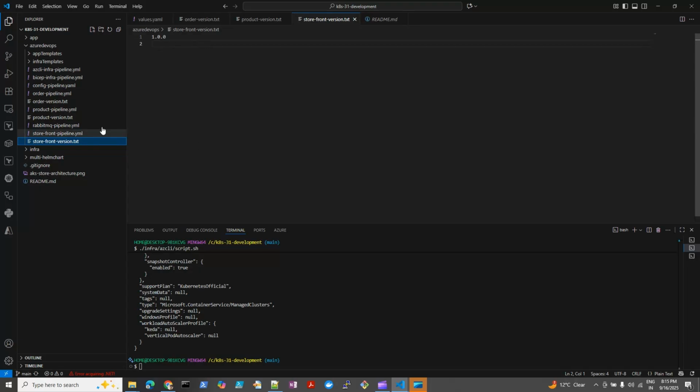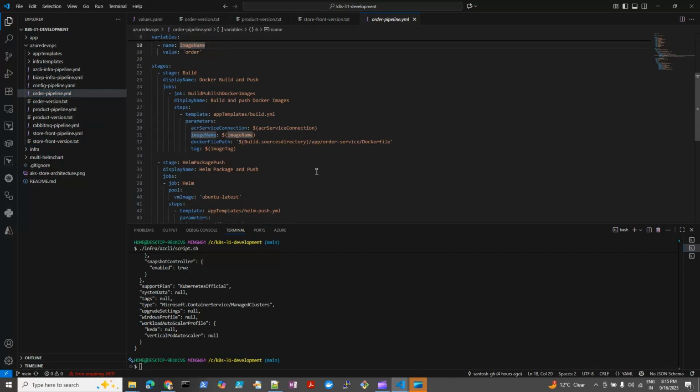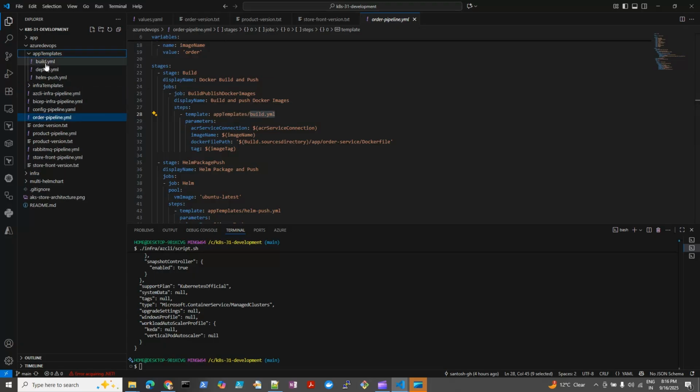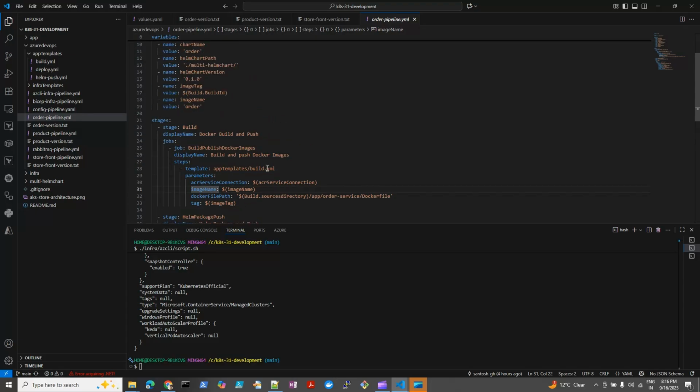And here, if we go into one of these pipelines, this is my Docker build and push stage, and here I'm using this build YAML. I have created an app template build YAML. You can go to the app templates here, and this is my build YAML. I'm passing four parameters here: the Azure Container Registry service connection, the image name, which image it's going to build, the file path where the Dockerfile is available, because it requires that Dockerfile to create the image, and the image tag.